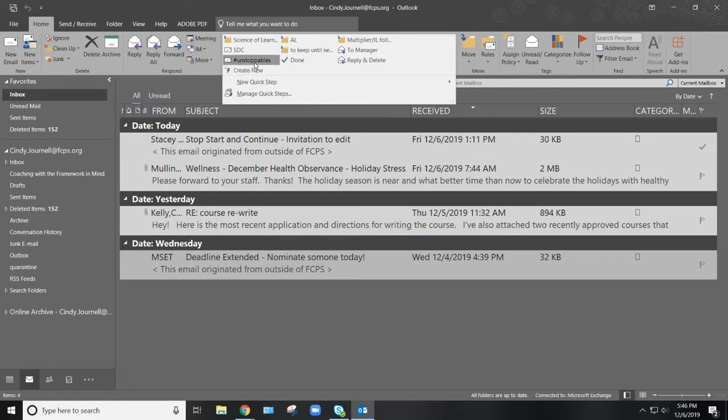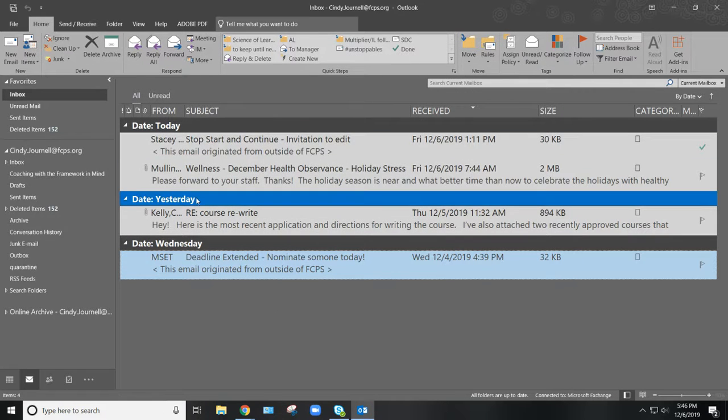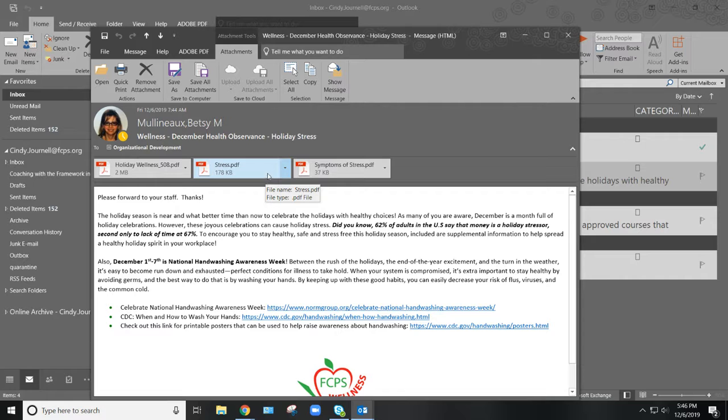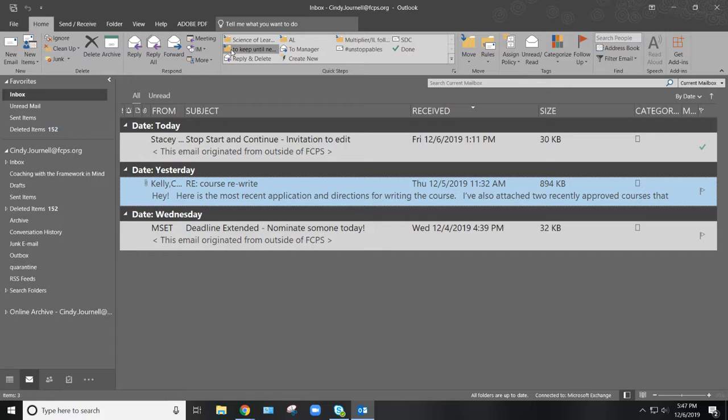Here's a couple that I've created. This is my team. Quick email to my team with one click. All their names are populated. If I need to forward something, here are these wellness holiday stress tips that I may want to keep and read at a later time. So I'm just going to pop those into my keep until needed. This email is highlighted. You can see that it's blue, not gray like the rest of them. And if I click this keep until needed, it just automatically files it right there.